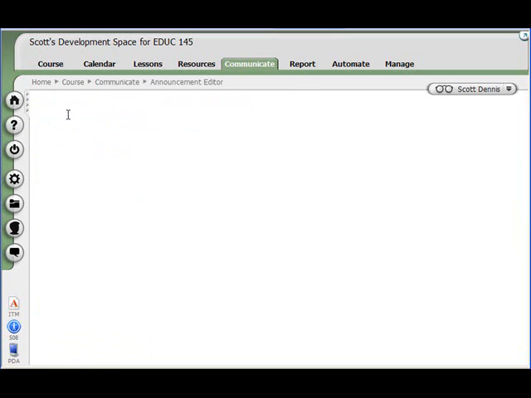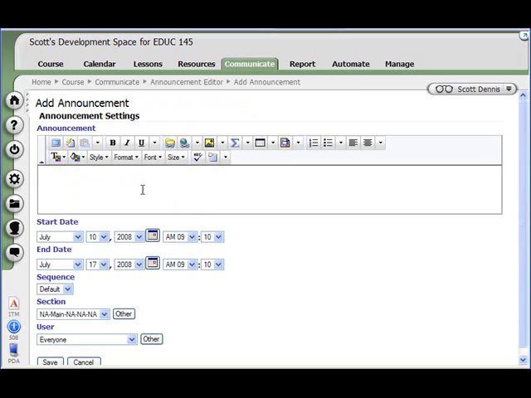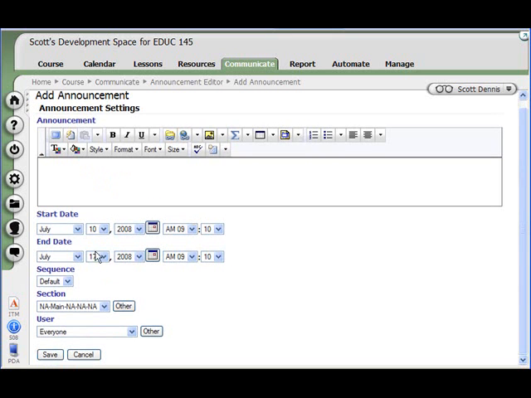If I add an announcement, basically I have a text area here that I can put images in, text, or links to video, and then I have access settings that I can set. How long is this thing going to be up on the course tab? Who can see it? Everyone, or only a certain subset of users?